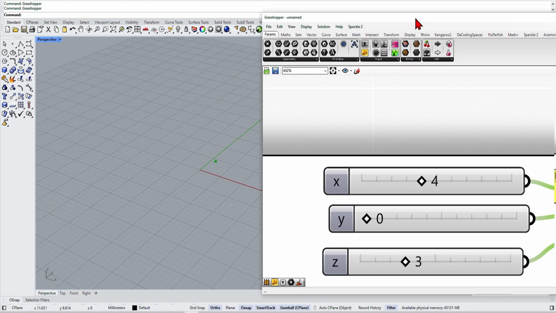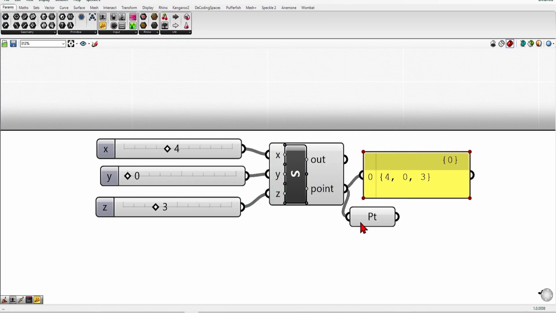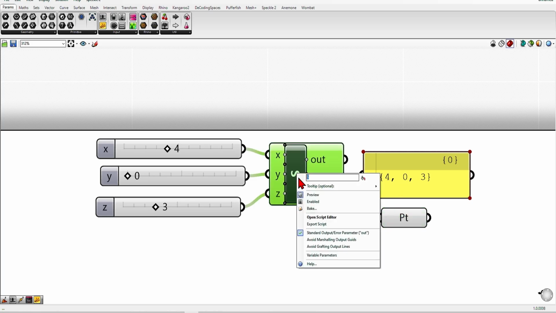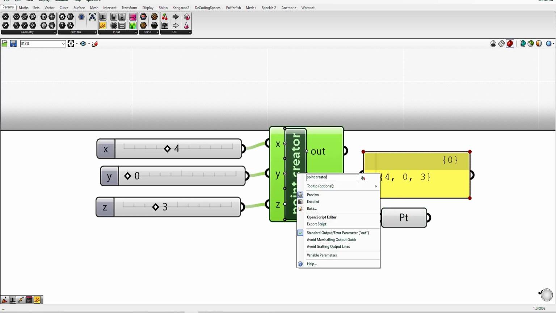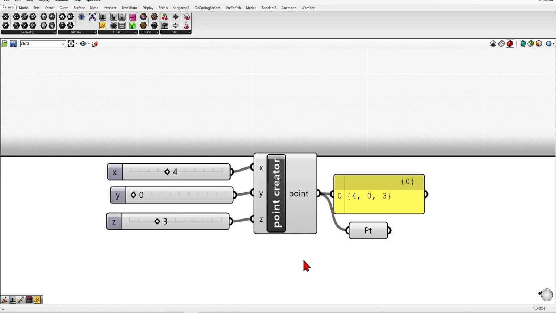From here, you can save the output into an actual Grasshopper point node, and then use it in the rest of your Grasshopper definition. For completion, you can right-click the actual script editor and rename it to something more meaningful. And with that, you've created your first Grasshopper component with the CPython script editor.